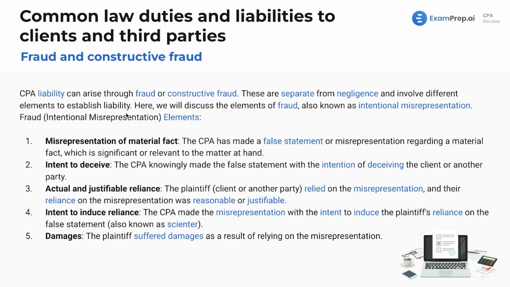Your negligence, oh, you were just lazy and you didn't do your job, you didn't do enough research. But fraud, that's a whole other thing, brings much more serious damages, much more serious remedies, and anything involved with that situation. So here, we're going to talk about fraud, which is also known as intentional misrepresentation. It's intentional. What are the elements of fraud?